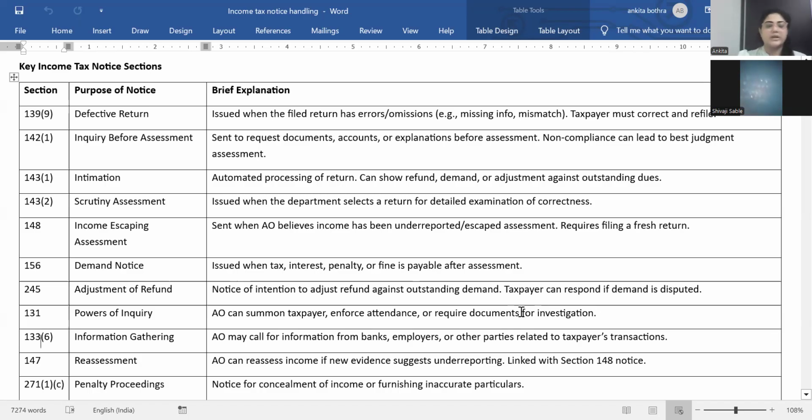Okay, and next is adjustment of refund. Basically, if in any assessment year some refund is pending, and in this year any demand is generated, then the amount will be adjusted, and they can give you a notice about that. If you do not respond, then adjustment will happen directly. So it's very important that you respond if you have some concern against the demand generated by the assessing officer.